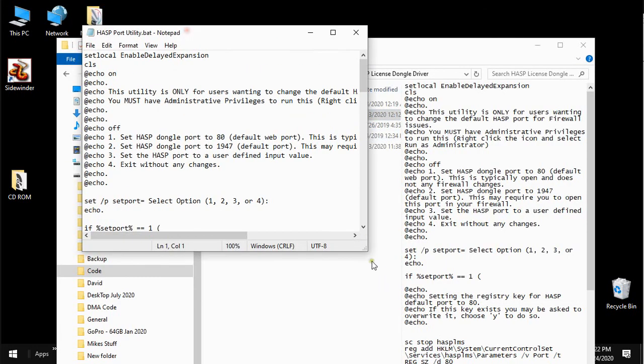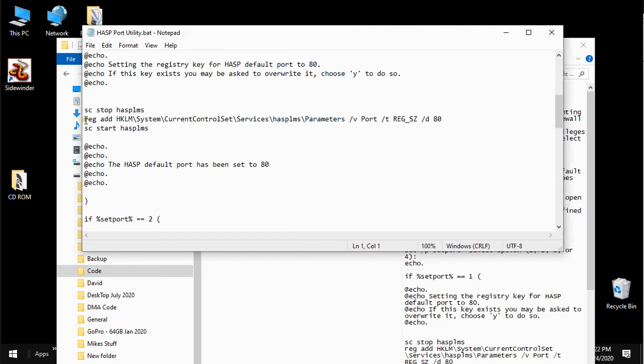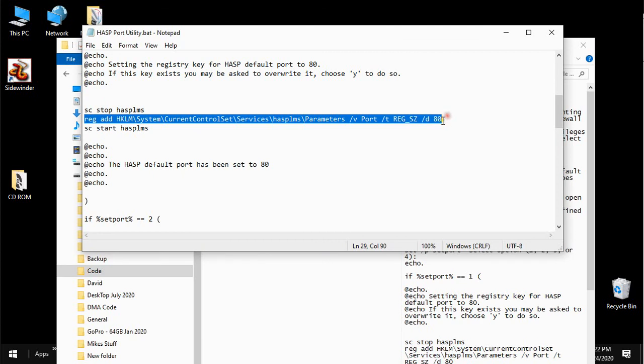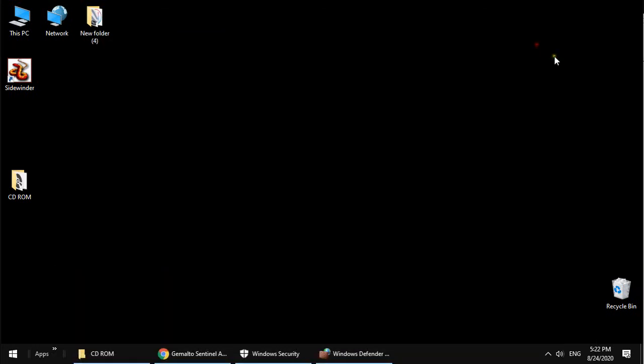It's actually really simple. If you look at it, all this is doing is simply setting this registry key right there and the port number. That's all this bat file is doing, setting that registry key. So you can manually do a reg edit and change the port right there if you want. So that does it. If you have any questions, let me know, but hopefully this solves a lot of user setup issues for Sidewinder.